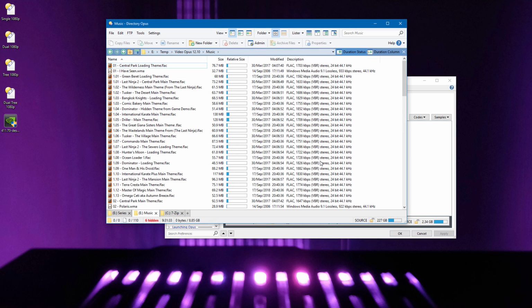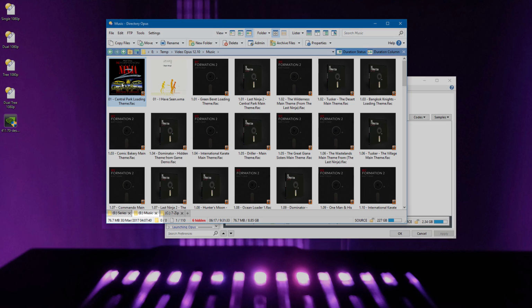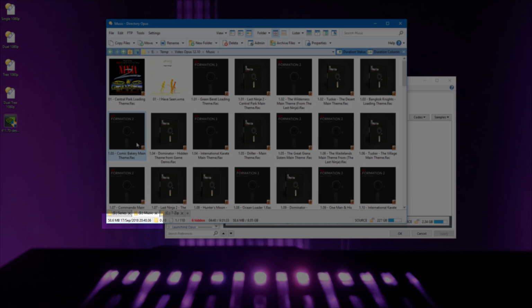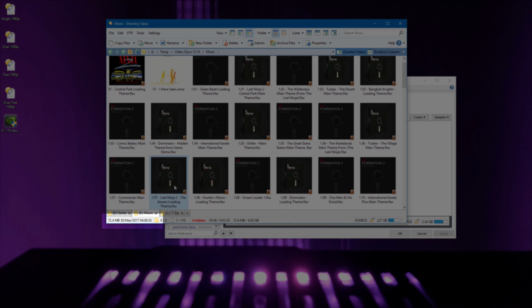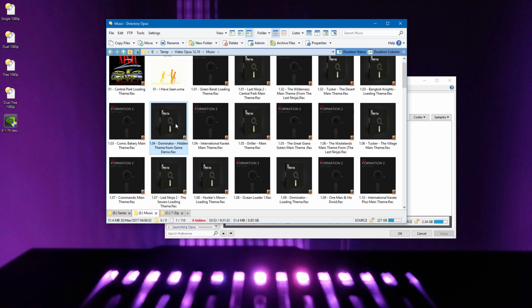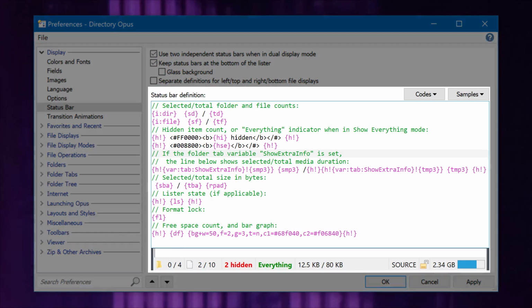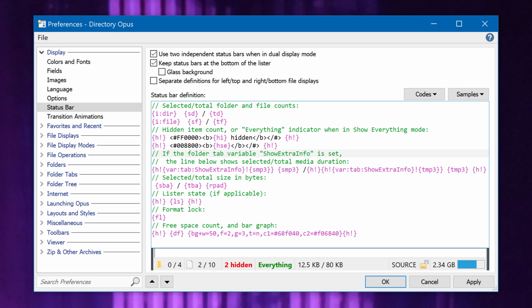This would be redundant in details mode, where the information is always there in columns, so we can have this information in modes where it's useful without wasting space in modes where it isn't. You can also add comments to your status bar definition to help understand things again later or to remove sections temporarily.